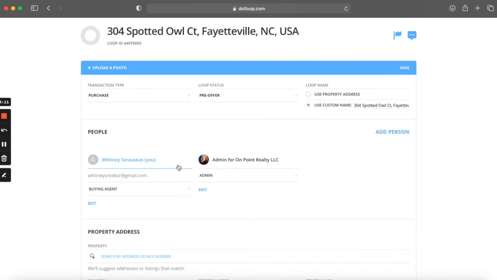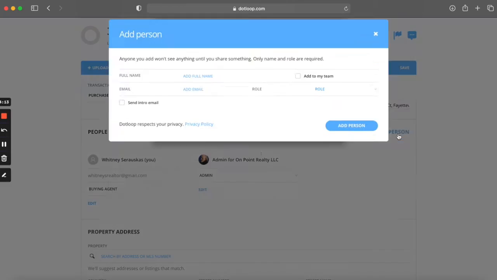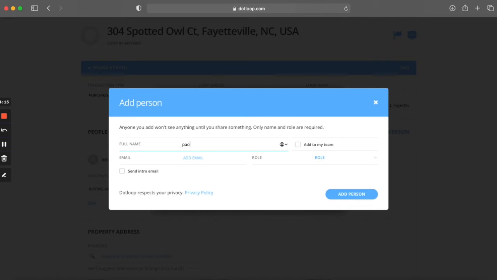Make sure you assign everybody a role. Again, everything is auto-filled, so it will definitely help you in the long run if you fill out as much information as you can from the beginning, so when you start filling out the forms, everything will be filled out for you. So I will use Paola as the listing agent.